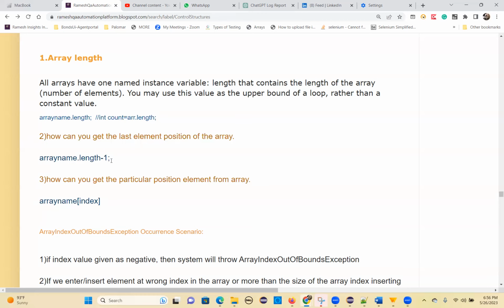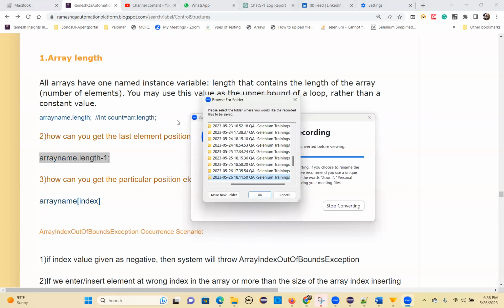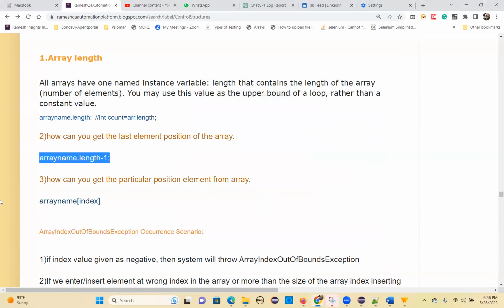Wherever you want the last element index, what formula do we have to write? Array name dot length minus 1. If you want to start with the first element, what index number do you have to give? 0. And for the last element, we have to write array length minus 1.